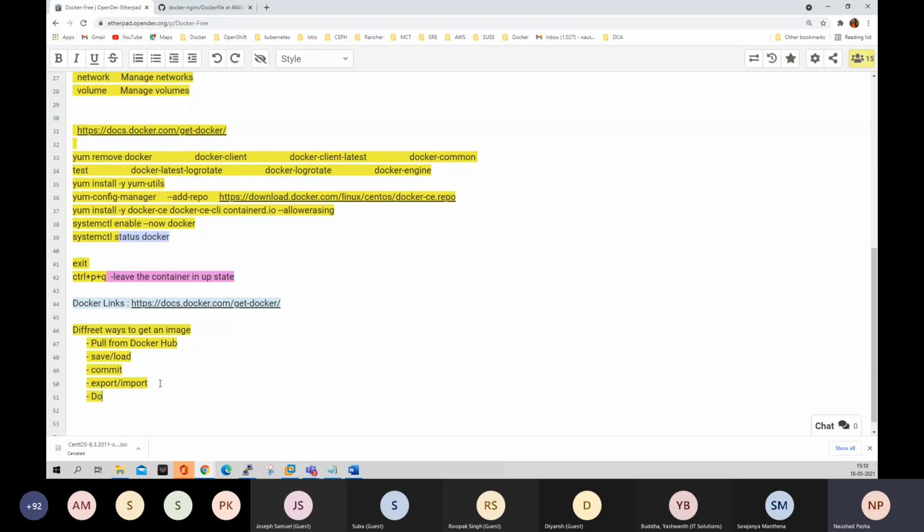So these are the different ways you can build an image. You can pull an image from Docker Hub or any registry. You can save an image as a tarball and load it. You can commit the state of a container as an image. You can export the state of a container as a tarball and import the tarball as an image. Or you can build an image using a Dockerfile.